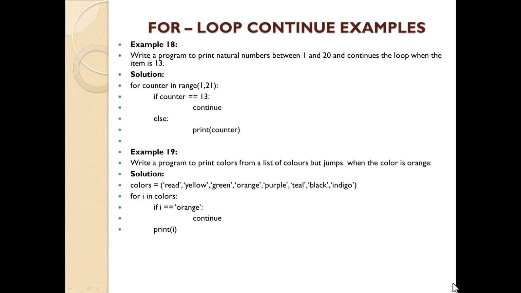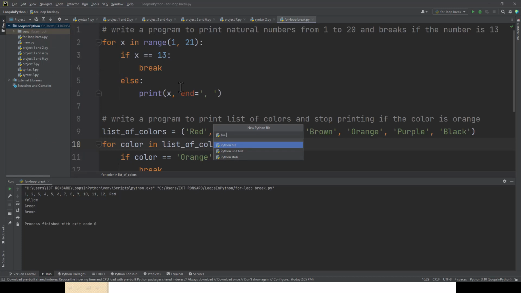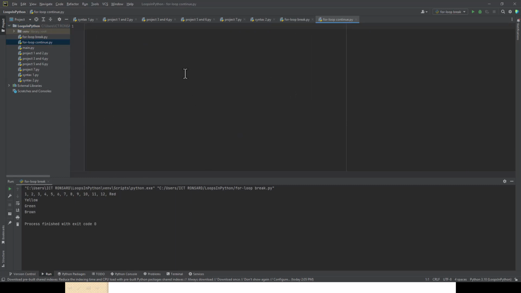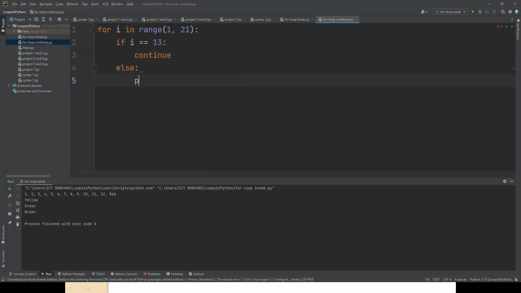So let's look at the example in the code. I'm just going to create a new file here, and we call it for loop continue. We're using the same example to print a list of numbers from 1 to 20, and when it gets to 13 it will skip that and print the rest. So we say for i in range of 1 to 21, because we are doing 1 to 20. Now if i is equal to 13, we will say continue, else print i, just like how we did in the break statement.